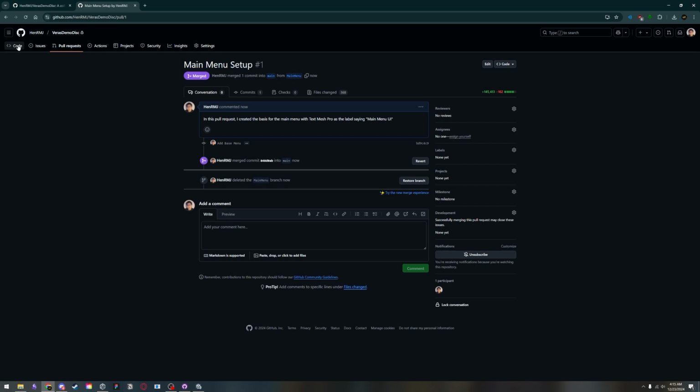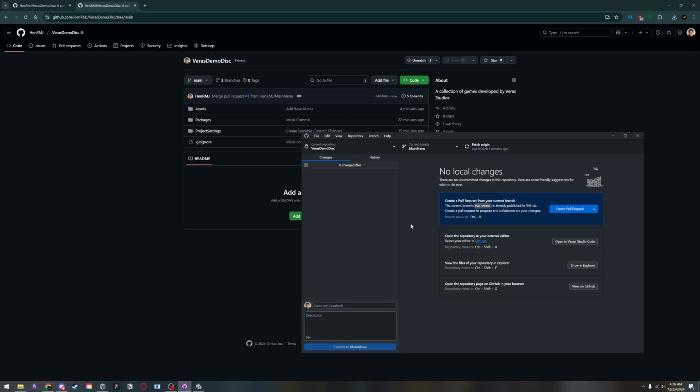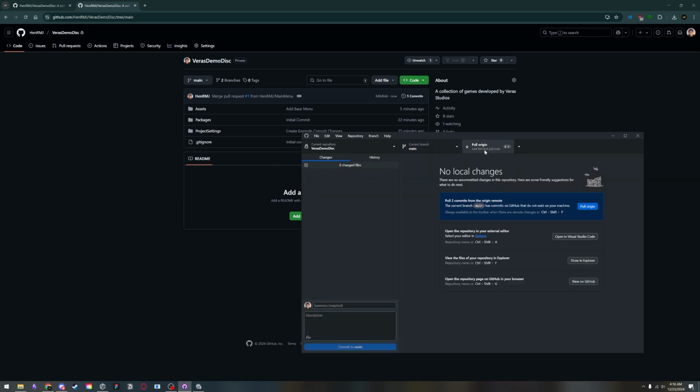So now if we go back to our code, we're going to see we have two branches now. We have the example branch and we have our main branch, and we no longer have the main menu branch. But we do have our add menu base on here. So now all of the changes that we made on the main menu branch now exist on the main branch. And the reason why this is important is because if we go back here, we fetch origin, we switch to the main branch and fetch origin, we are going to get all of the changes that we have on the main branch.